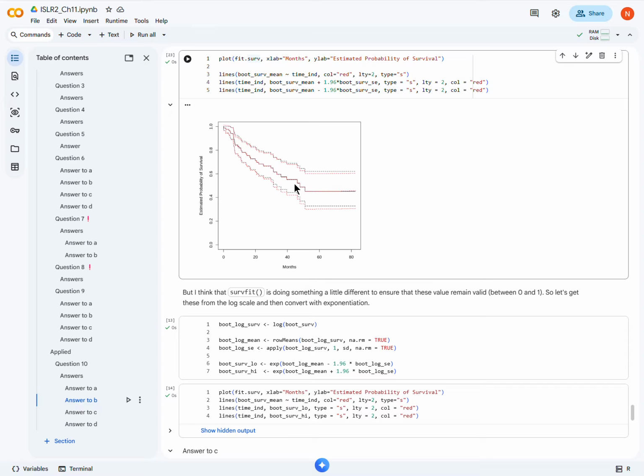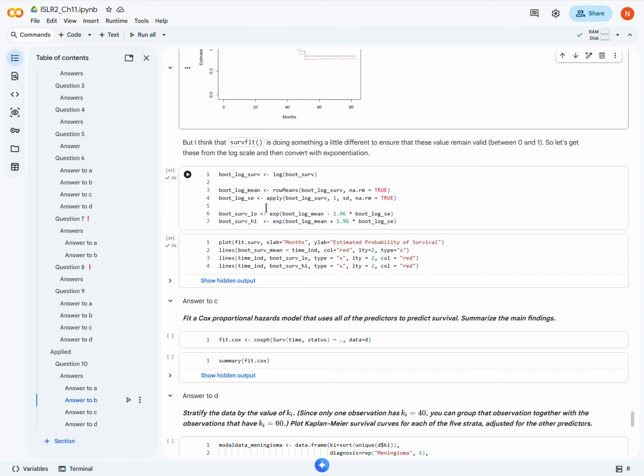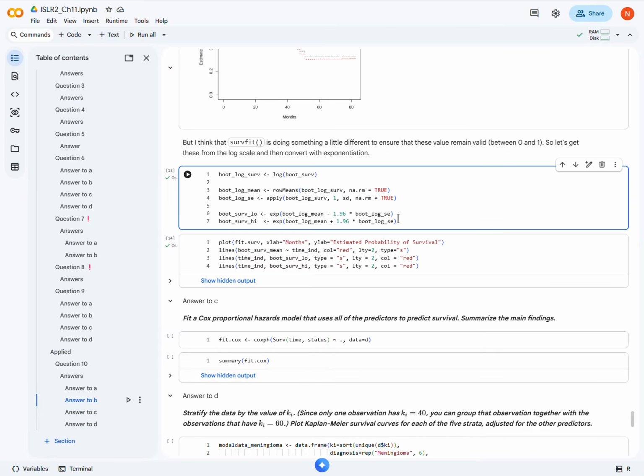And so I think that they may have done some kind of logging and exponentiation to prevent such a thing from happening. So I also do it that way. So now I just put all of my bootstrap data on the log scale, and ultimately reverse it. But so you can kind of see how I went about that.